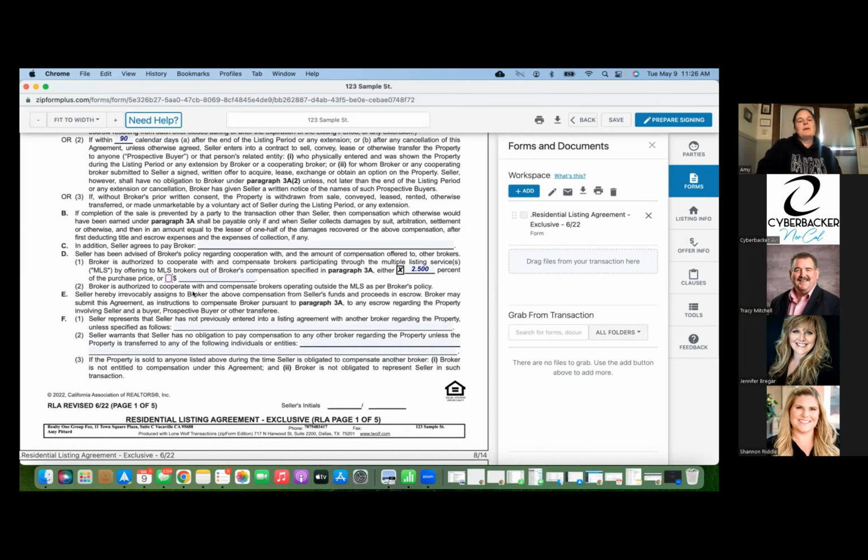Broker is authorized to cooperate with and compensate brokers operating outside the MLS as per broker's policy. So keep in mind that cooperating is anybody who either belongs to the MLS for which you're listing the property or cooperating brokerages with that MLS. So for Barry's, that would be anybody that the Barry's Plus shows the properties to, right? Your Bay Area, your Metro list, right? So all those places. If somebody is a Southern California agent and they write an offer on one of your properties, you technically don't have to split the commission with them.